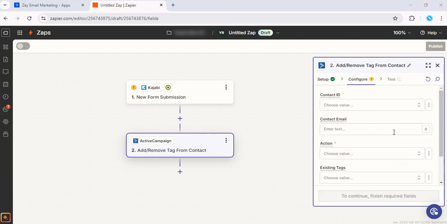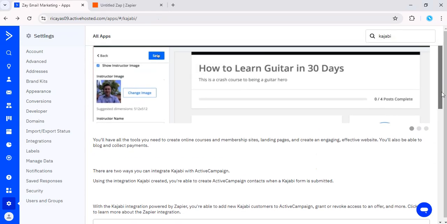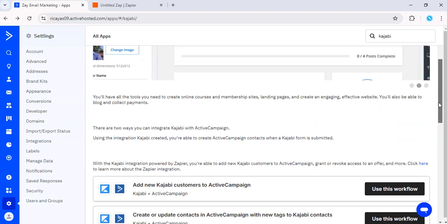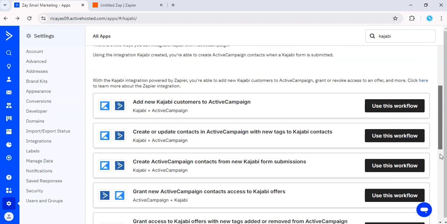Once everything is mapped, your Kajabi opt-ins will be synced with ActiveCampaign automatically. And then you can go ahead and test it out, see that everything is working properly, and then you can turn your Zap on. This integration is a game changer for anyone looking to streamline their lead nurturing process.